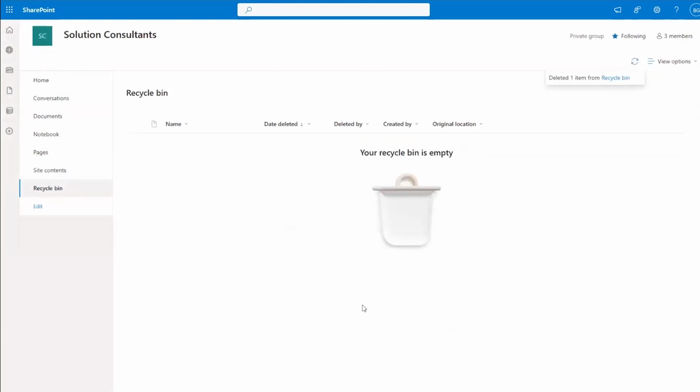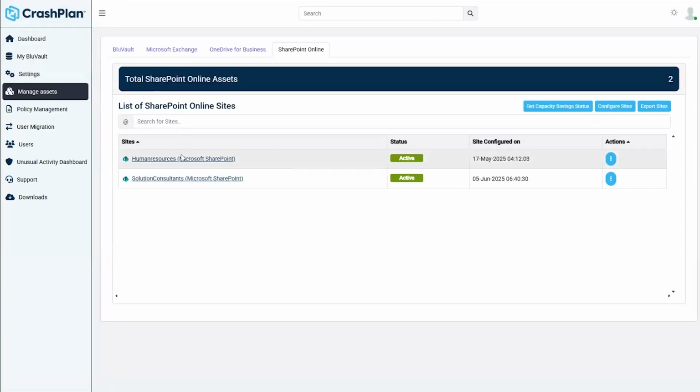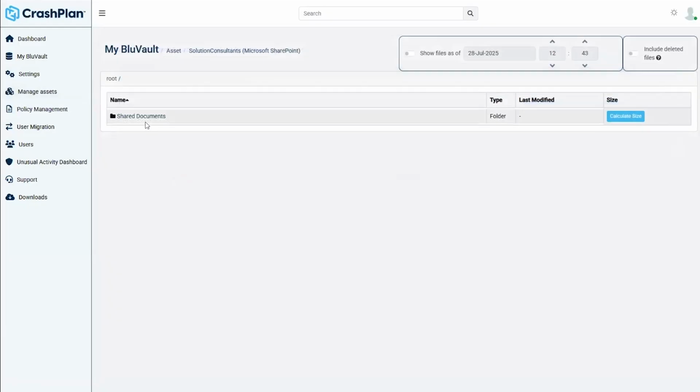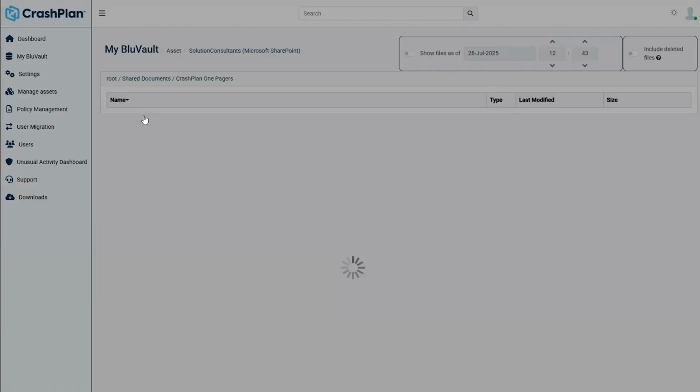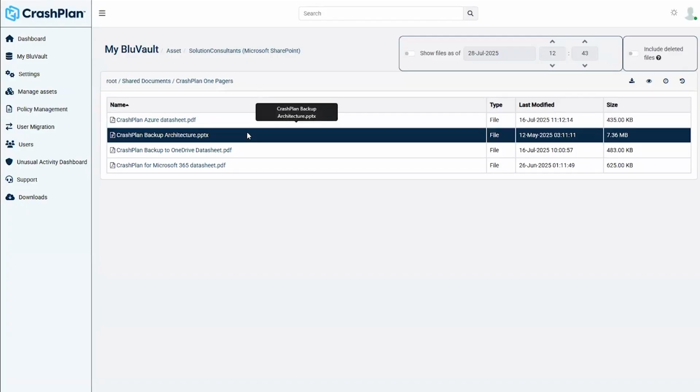Are we sure we want to delete? Yes. All right, so we see it's not in the recycle bin anymore. And if we go back into the one-pagers, the architecture file is not there. Time to do a restore. Let's jump into the SharePoint site, go into my shared documents, the one-pagers, and grab the architecture file.